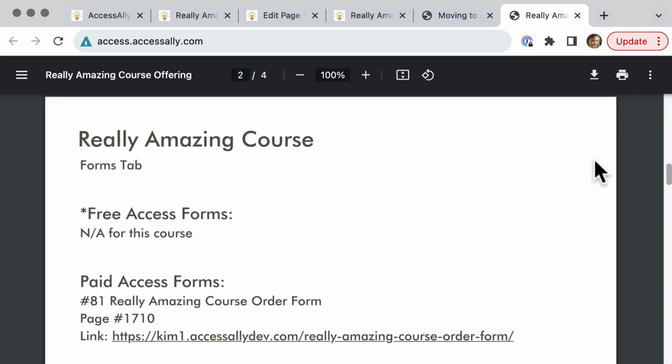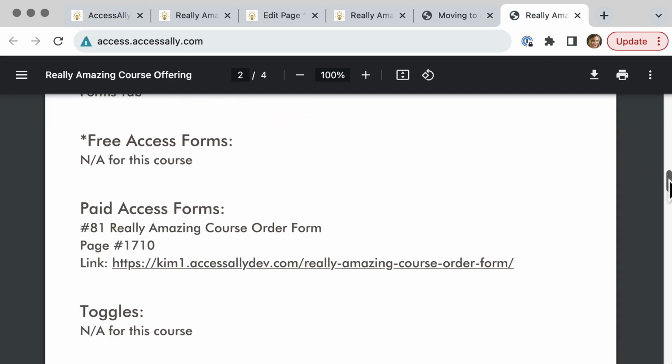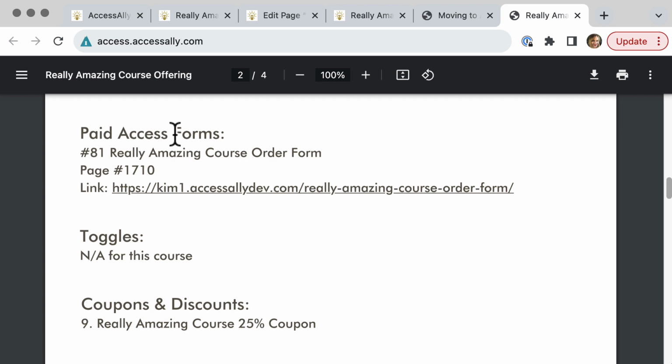So here inside my form, once again, I went ahead and put the paid access form, which is the order form for this course. So right here, this is my order form, and it's built in AccessAlly, but it's not inside an offering right now. So you'll see that there's a number for this order form as well as a page number too.